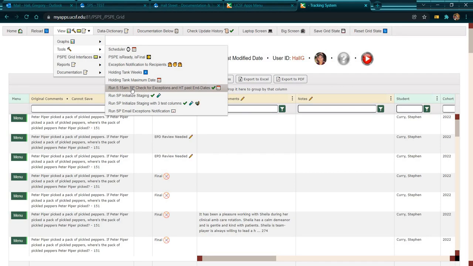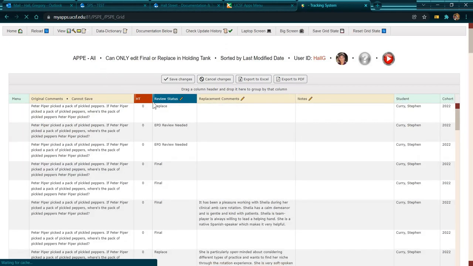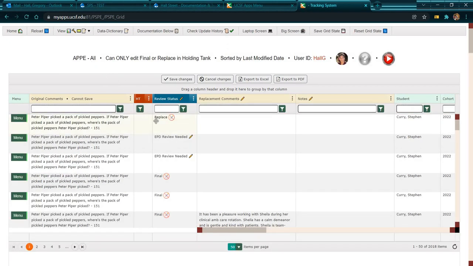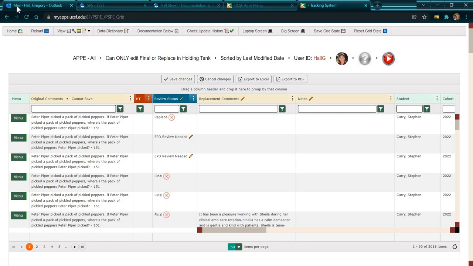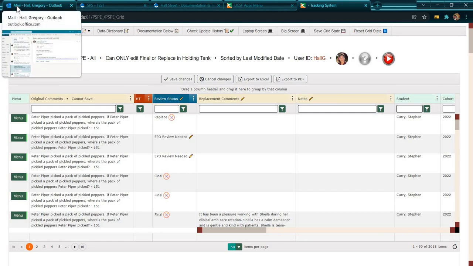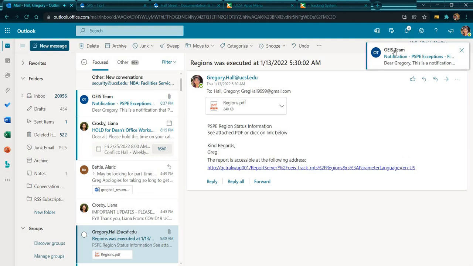So I'll go ahead and click here. Notice it's going to go to our APPER, and notice it corrected back to replace, and it's going to send out a notification to me. I should get a red dot on my Outlook pretty soon. Yes indeed.